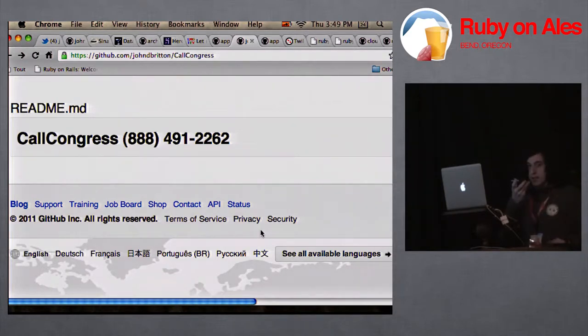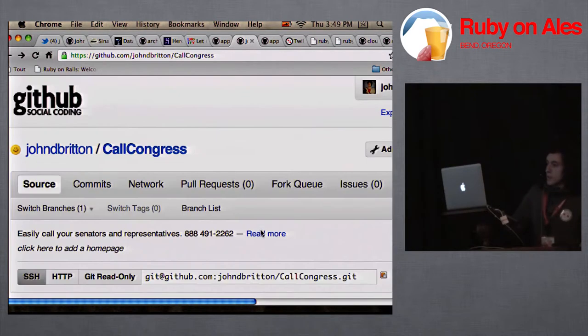So I'm going to call John Kerry. Please wait while we connect you to John Kerry. All right, he's not available right now, so I got his voicemail. But if you call this number, it'll look up your area code, figure out where you're from, give you a list of the senators and representatives in your area, and give you a dial menu. Now, this is all done in a web app, and I'll show you how.